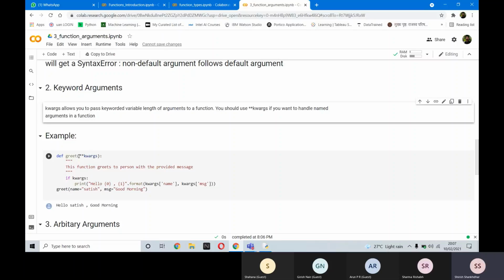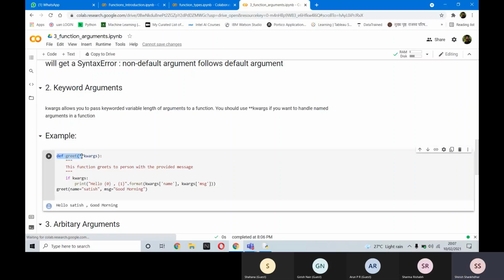It's very useful. What you can do here is you provide def. You define a function. You write def greet and you just write this **kwargs. That is all you do. Then you provide a docstring: this function greets a person with a specific provided message. Then you are checking if kwargs is true, then print {0} {1}, meaning name and message.